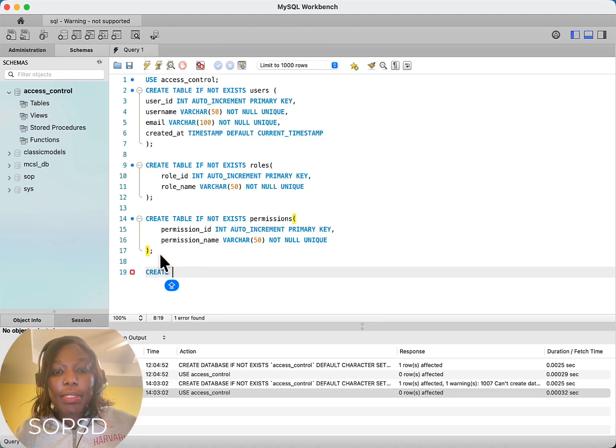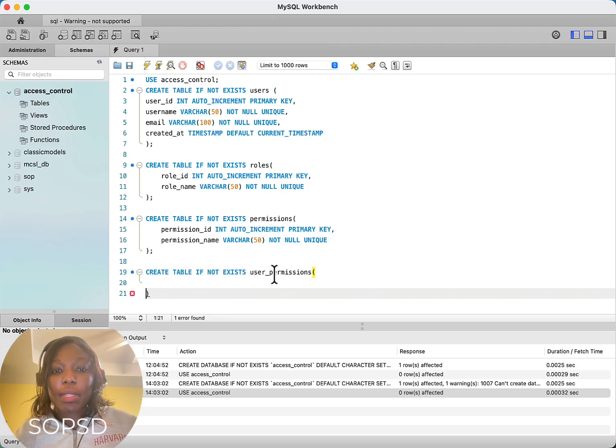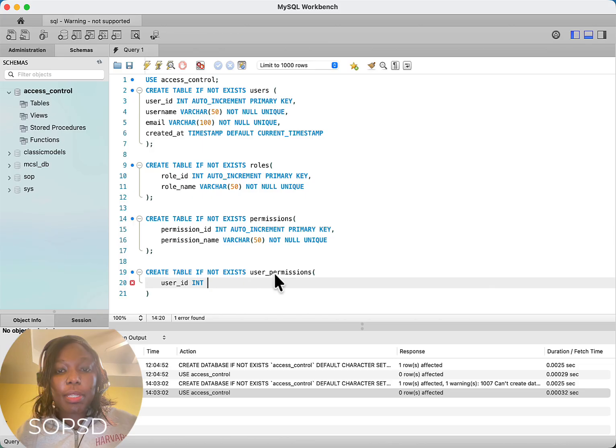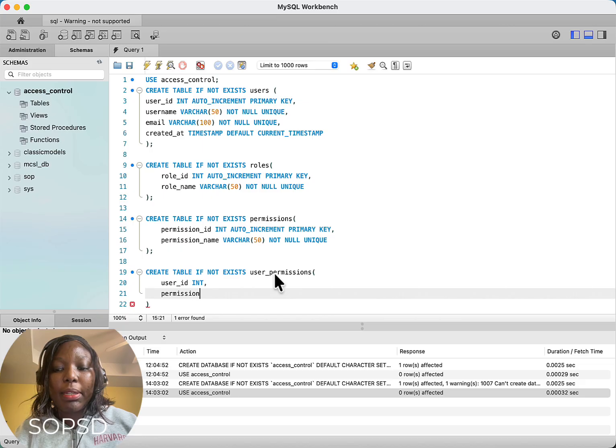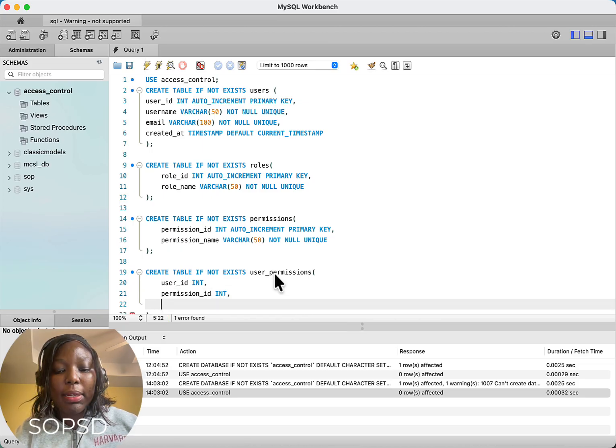So we'll have create table if not exists user permissions, and for this we'll say user ID. We want this to be int. Let me show you, this will be a junction table. So we'll do it like this. Let's just put only the data type, and then you have permission ID, and we'll make the permission ID int. And then we want to have granted at, and we'll make this a timestamp.